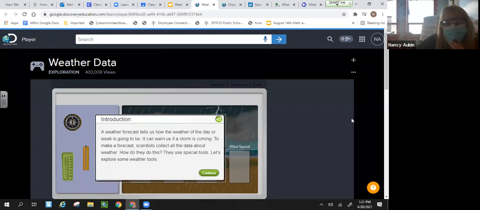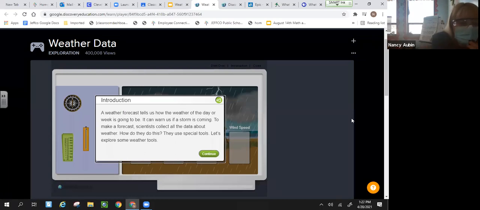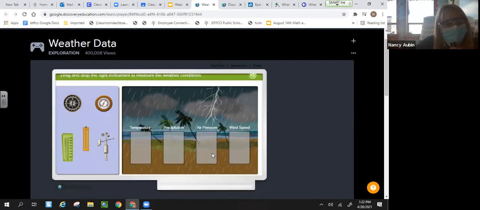A weather forecast tells us how the weather of the day or week is going to be. It can warn us if a storm is coming. To make a forecast, scientists collect all the data about weather. How do they do this? They use special tools. Let's explore some weather tools.